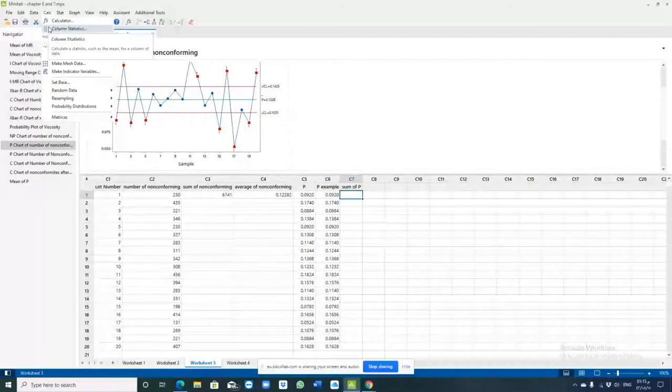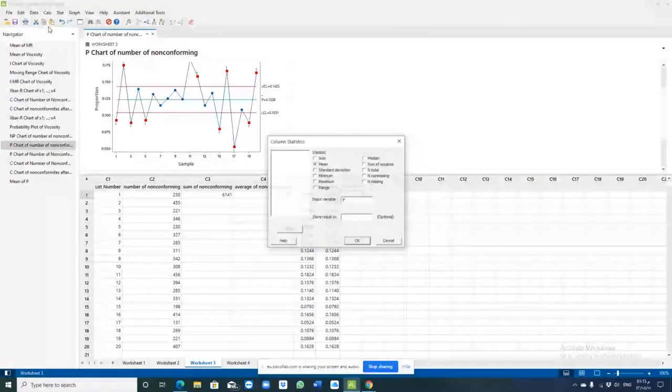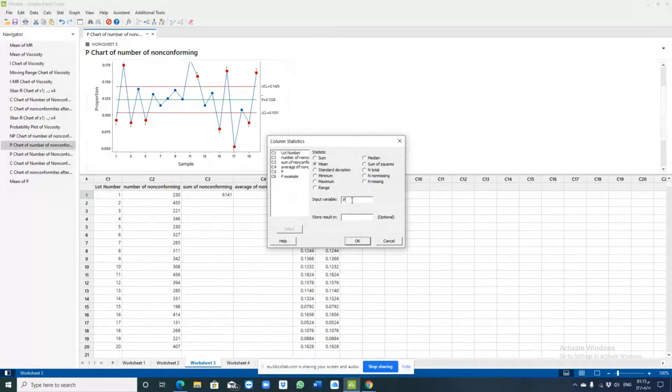This is as you prefer. Both of them are correct. Now you choose the input column, we will select either P or P example. Both of them are the same values. Now you can select the statistic you want to find. So we can find the mean.